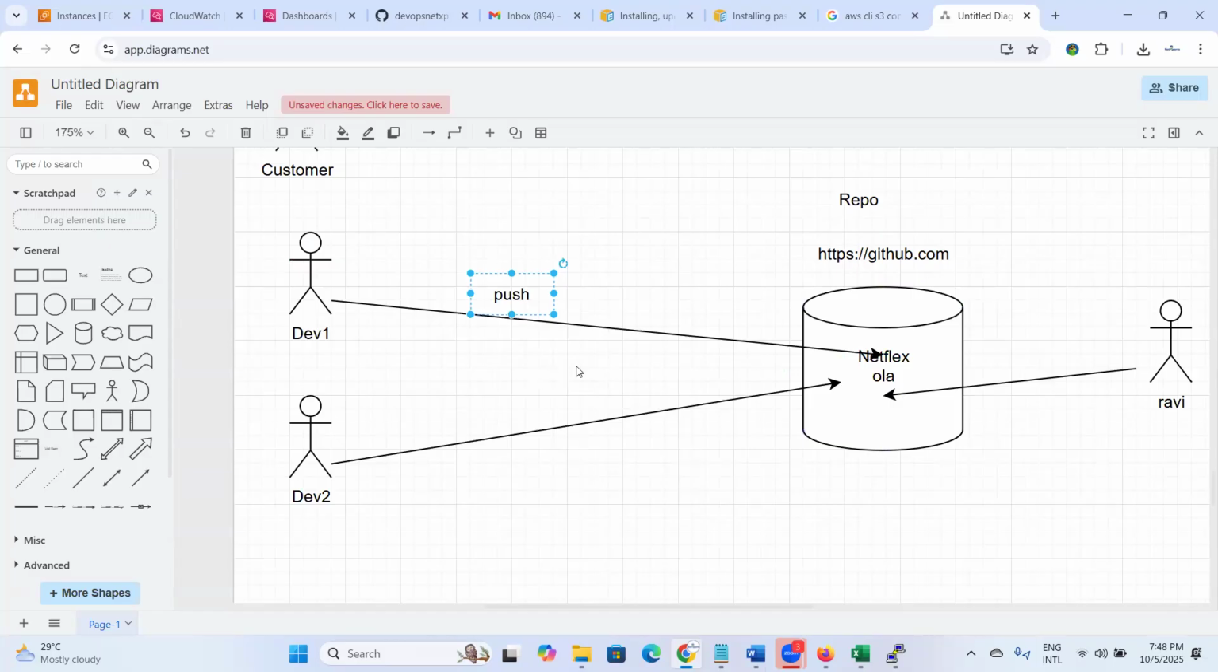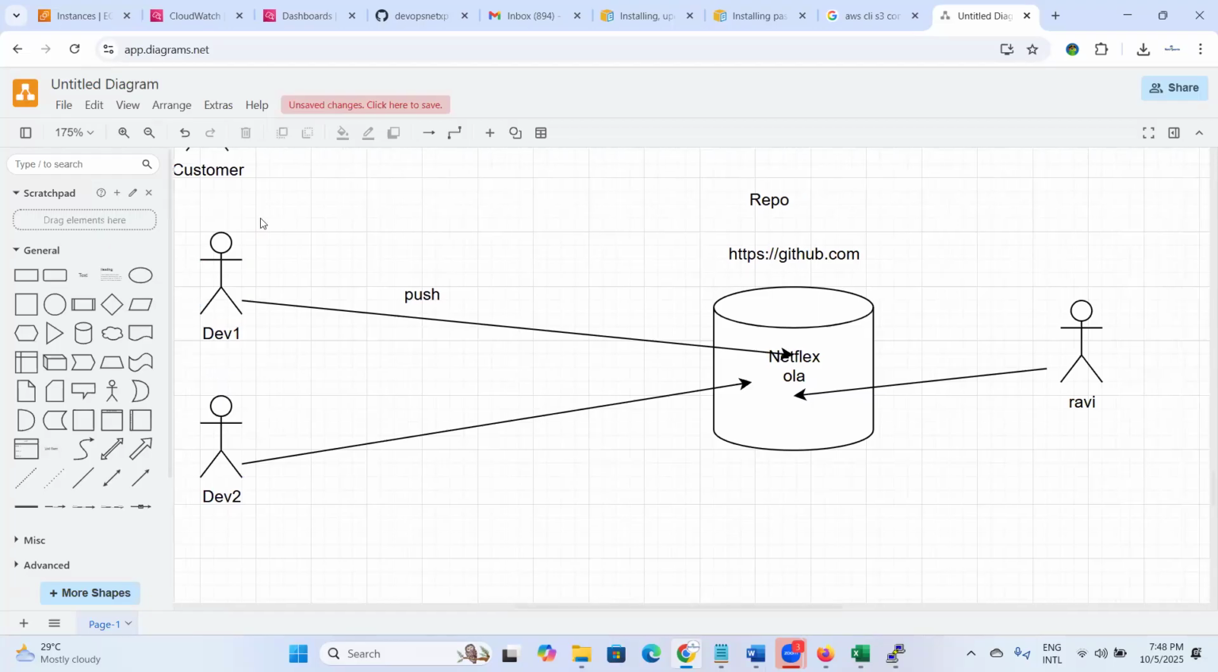You may ask the question, guys: among these developers, can we share the source code? Can this developer send the source code via email? Can developer one send the source code to developer two via email? Is it possible? Or Google Drive, is it possible?